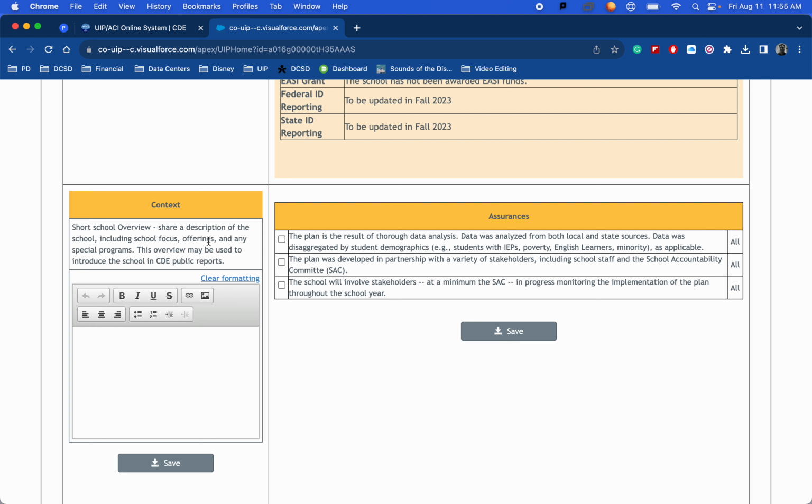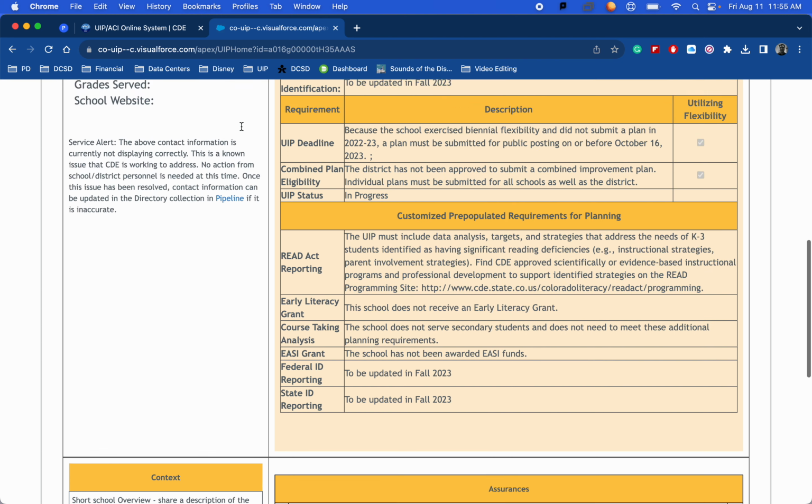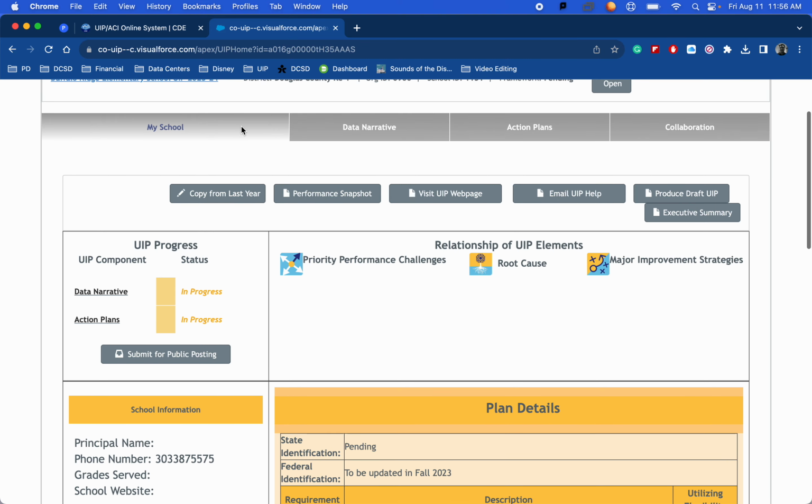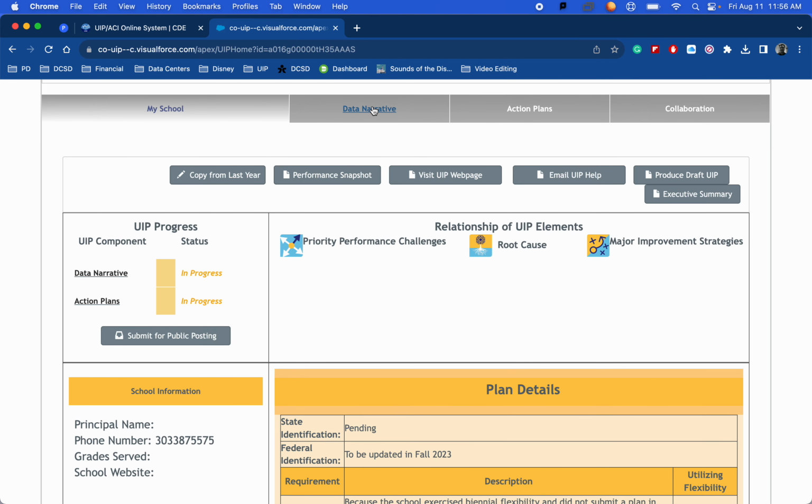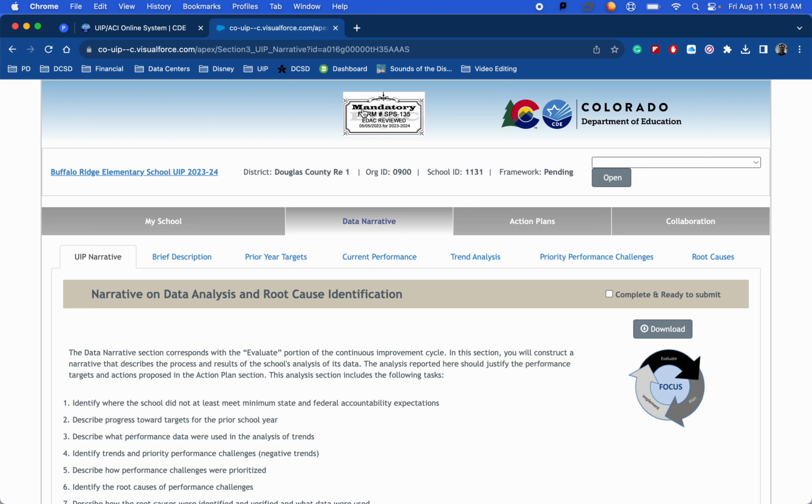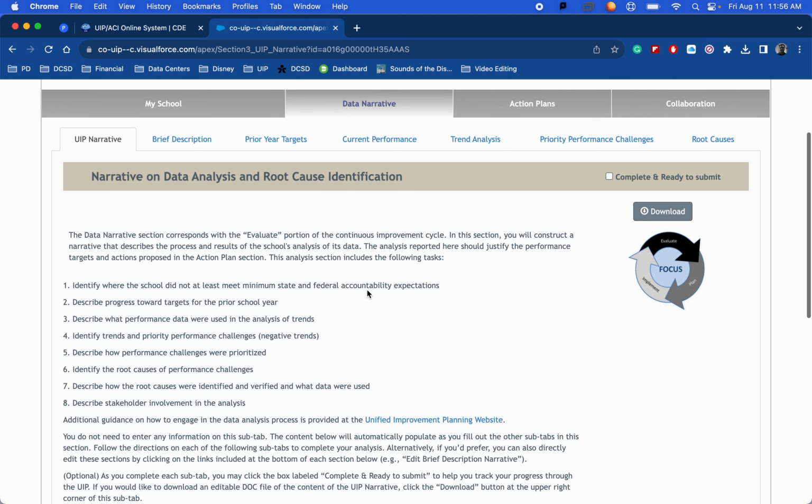This would be more for people who have a school that's doing something a little different than what your typical program would be doing. So that's the first page, okay? As you see, the data narrative, the action plan, the collaboration, the first stop really where you're going to start putting in work will be the data narrative. And you can see that gives you a whole host of other buttons as you go through these different parts and put them in.